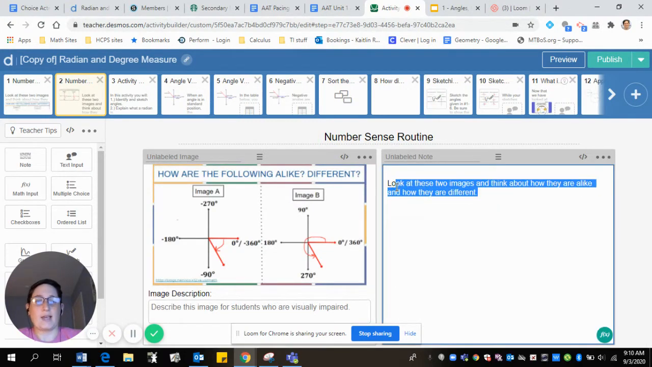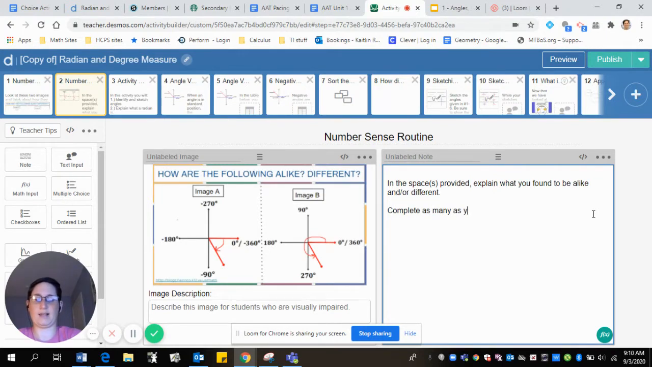And I'm going to say, in the spaces provided, explain what you found to be alike and or different. Complete as many as you would like. The reason I'm doing this is because students might have more than one reason as to why they think the images are alike and more than one reason as to why they think they are different.